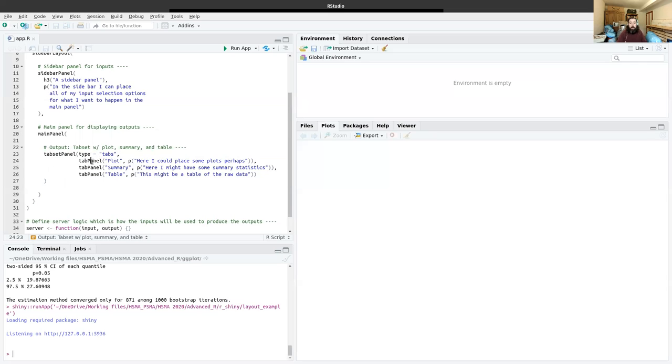So here I've defined three tab panels. First of all, I put the name that goes at the top of the tab, saying what the tab is. So here I've got plot, summary, and table, splitting out different components of different things that I'd want displayed. And then afterwards, I define the components that I'd like within that tab panel.